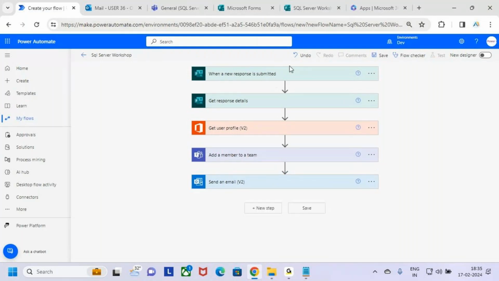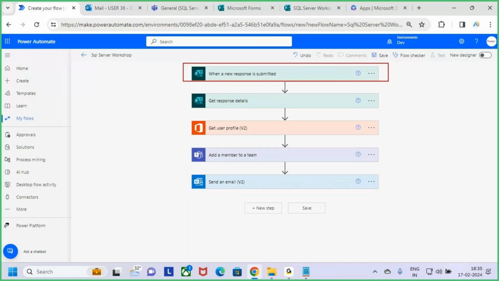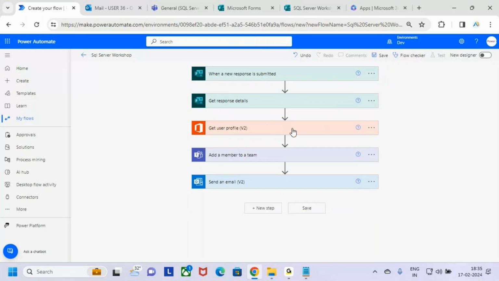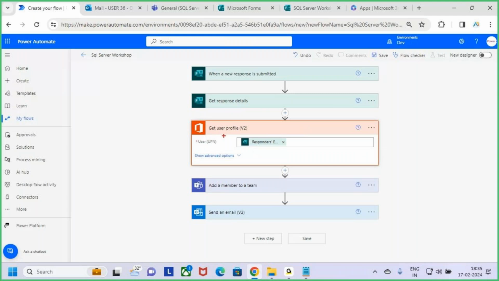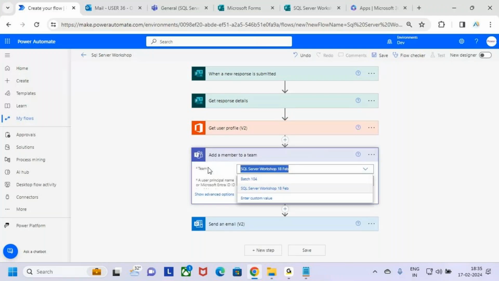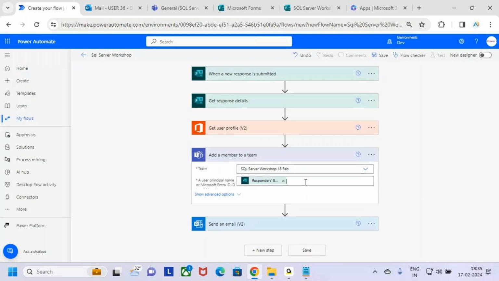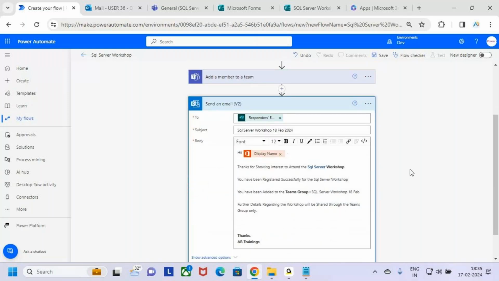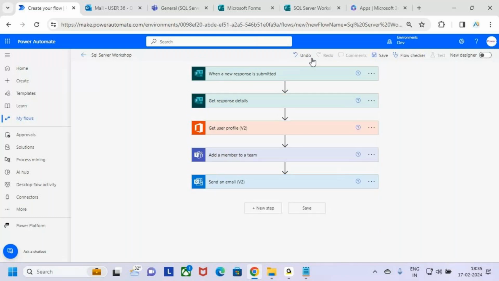So try to understand. Whenever a new response is submitted, first I want to get that response's details. Next, for the person submitting, I want to get the complete details of that user profile: the display name, first name, last name, email ID, image, profile photo, everything. Next, whoever is submitting, I want to add that user to the Teams group, and then send one email to that user in Outlook. Not only Outlook, even normal Gmail you can send. So this is the flow I want to run.